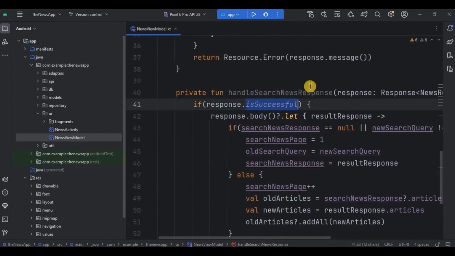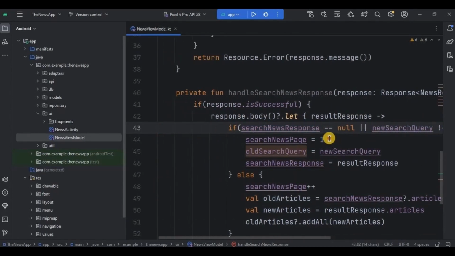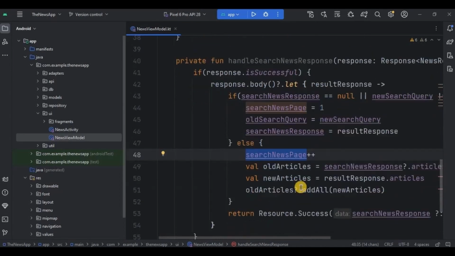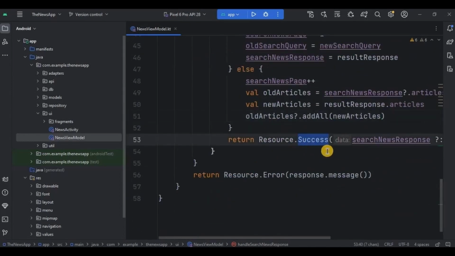Now see, again it checks if the network request was successful. If successful, then check if search news response is null or if the search query has changed. If true, then reset the page count to 1. Then update the search query and assign the result to search news response. Else, increment the page count and merge the new articles with the existing one in search news response. Then return a resource success containing the updated search news response. And lastly, if the network request was not successful, then return a resource error with error message from the response.